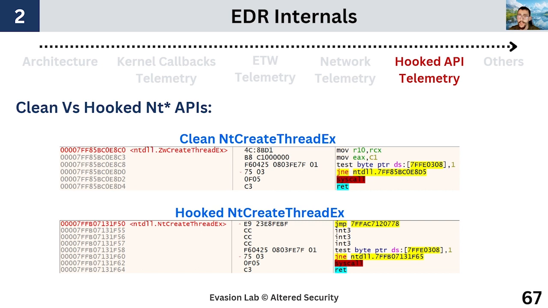In the clean NtCreateThreadEx, the function follows the standard syscall stub behavior. The instruction mov r10, rcx moves the first argument, RCX, into R10, which is required for syscall convention in Windows. Mov eax, 0xC1 loads the syscall number, 0xC1, into EAX, identifying the system service being called. Syscall triggers the transition from user mode to kernel mode to execute the corresponding system call. This is the expected unmodified flow of a native Windows API.